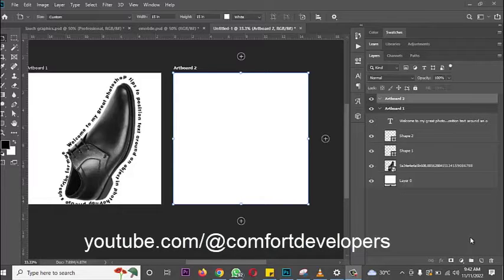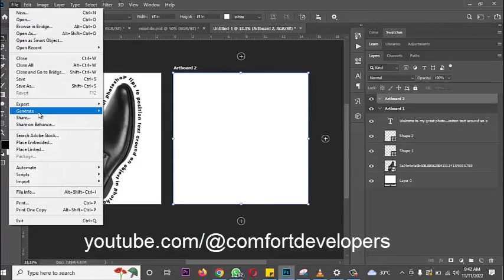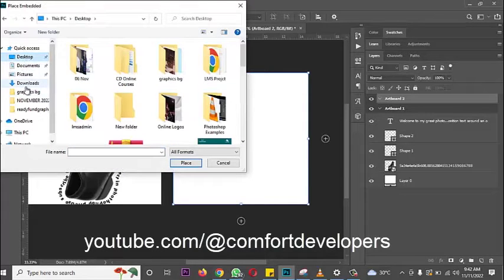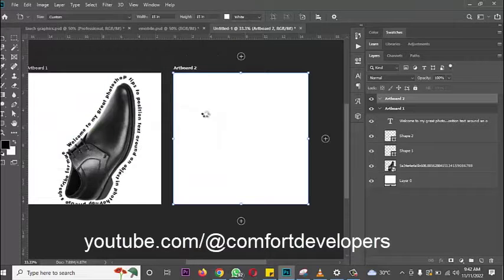So let me quickly show you how to do this with Photoshop. The first thing is I have my object, which is a shoe. I'm going to place my object on the screen. I have my picture in the downloads file.